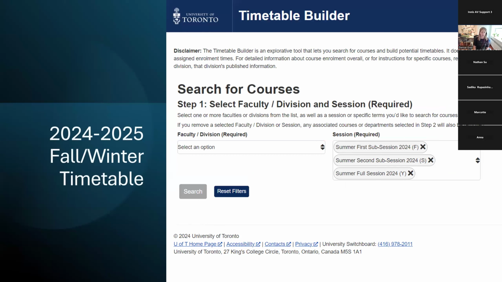So this is where I go to start to build my timetable. I've used the calendar to select my courses. Now I'm going into the timetable. The timetable builder is not super intuitive. You have to play around with it for a little bit, but it's really important to note that it's used by all of the divisions of the Faculty of Arts and Science, all of the divisions at the University of Toronto and the other campuses.